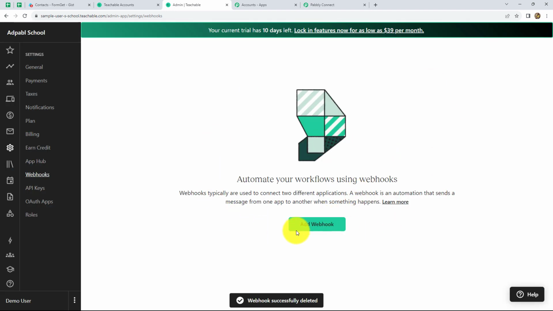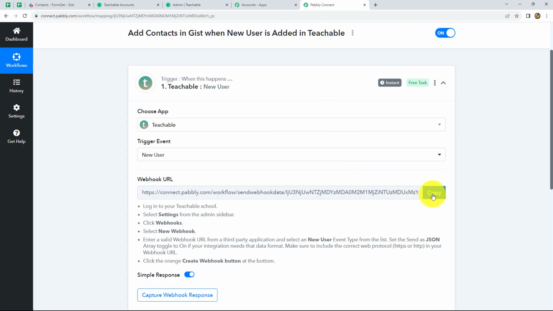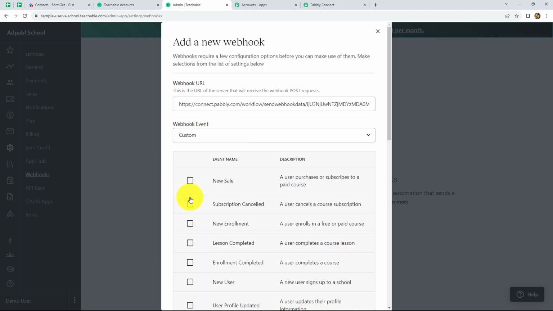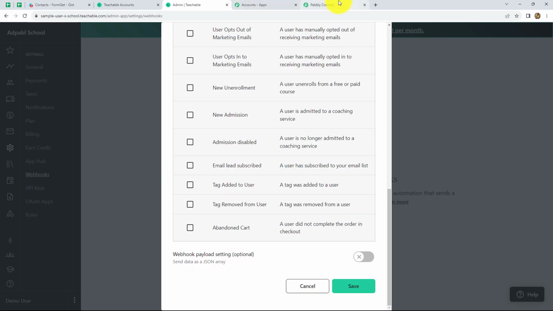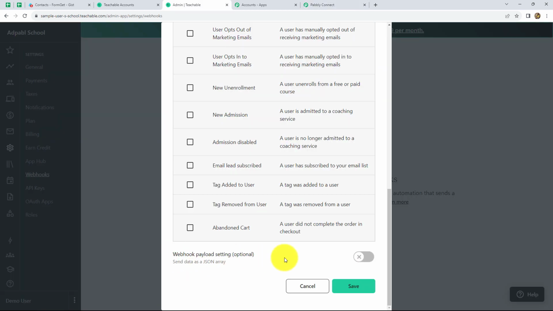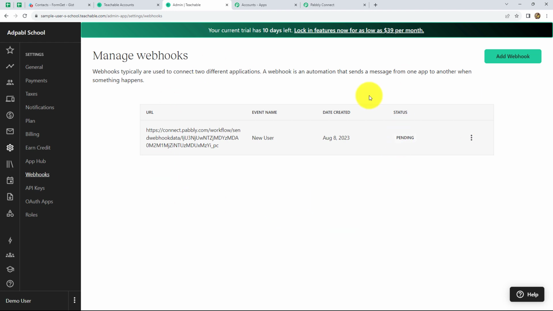And now we have to click on add webhook, and here we have to paste the URL which we have received from Pabbly Connect. So let's just copy it and we'll simply paste it over here. And in webhook event we have to select custom, and under that we have to select our trigger event, which is new user. After that it is written set the send as JSON array toggle to on if your integration needs the data format. So let's turn this on, and after that we have to simply click on save. And here we can find that a new webhook is set up over here.